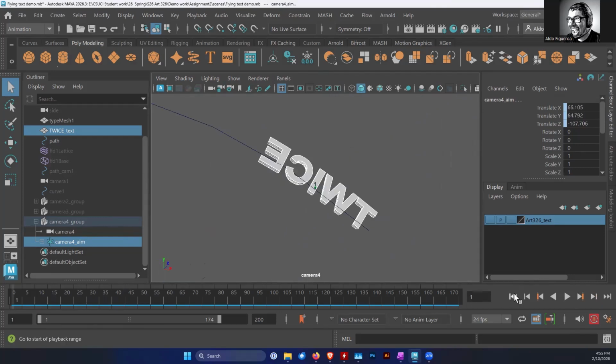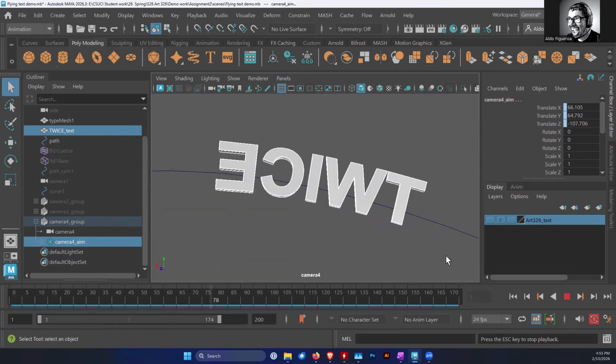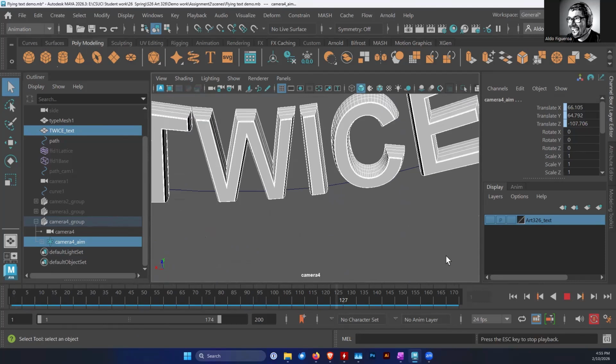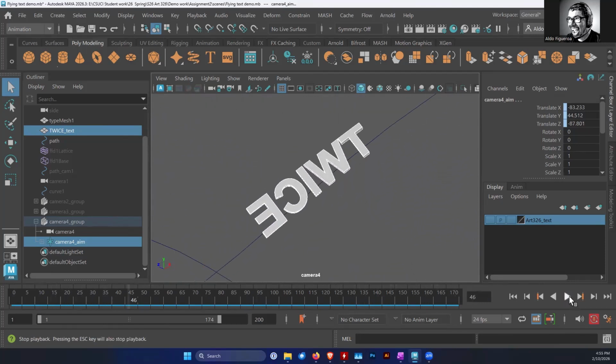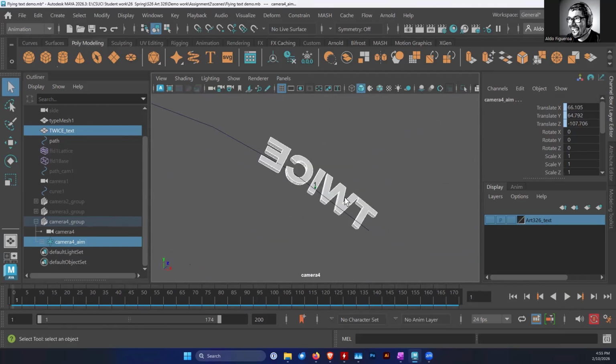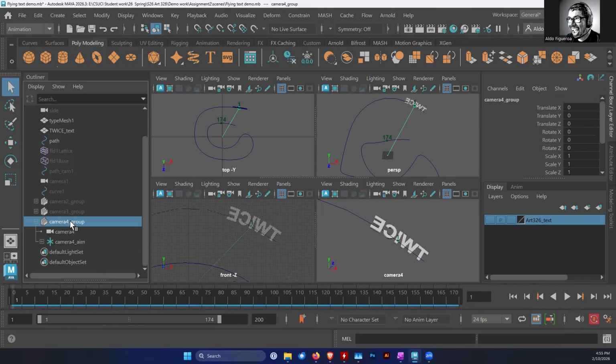I'm going to rewind to frame 1. And now I'm going to press play, and now it is following your object. This happens to be on a path, so it's following. Now that we have this, I'm going to stop this, go back to frame 1, and go back to my 4 panels. We could now animate our camera group, not the camera, but the camera group. Say for example, I want this to be zoomed out.